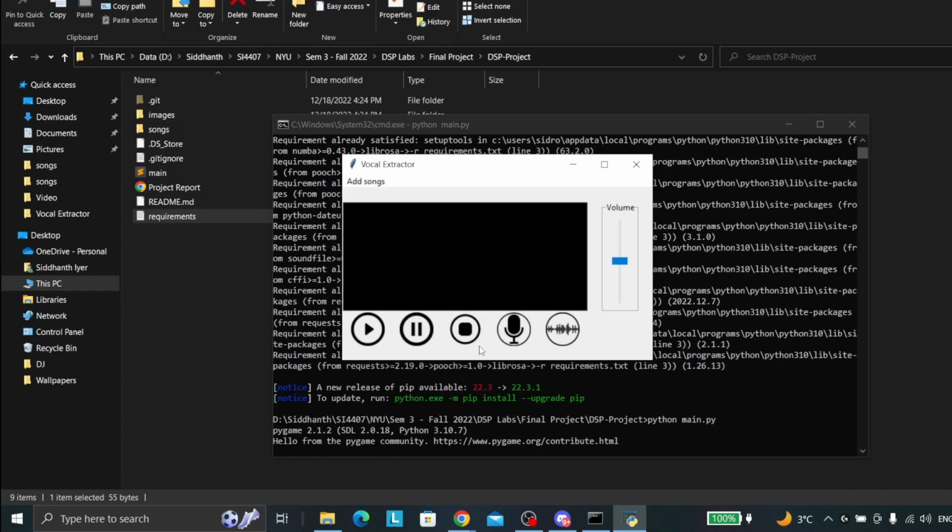So this is our main application. We have a menu from where we can add a single song, or we can add multiple songs. We have a volume slider control from where we can control the volume. We have a play button which will play the file, a pause button which will pause the file, a stop button which will stop the file and deselect the file.